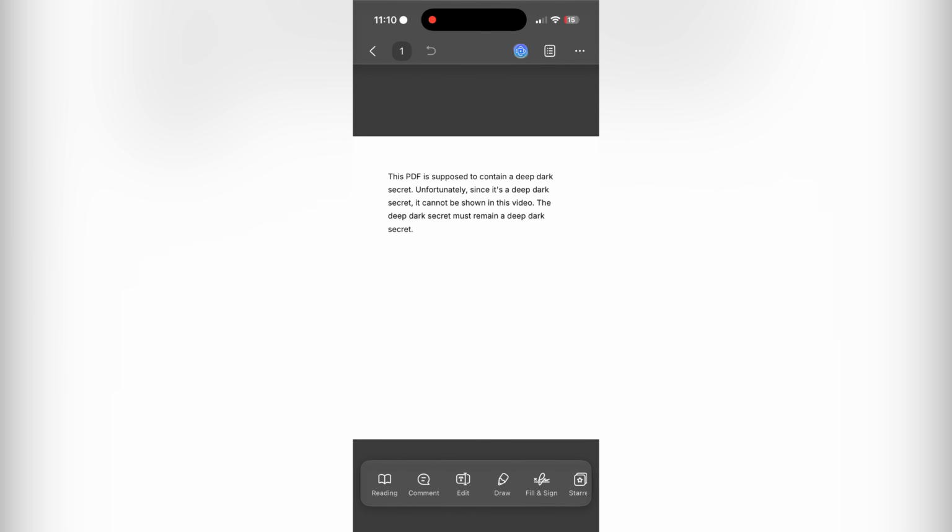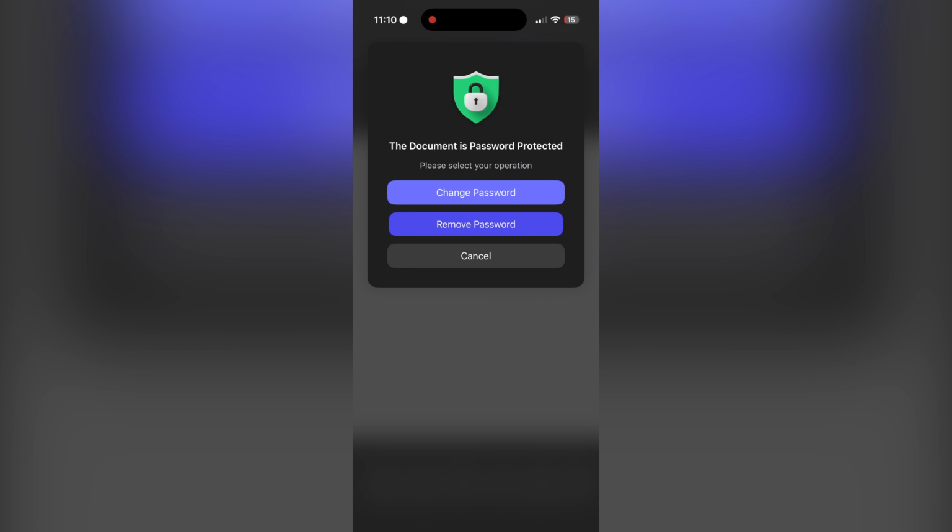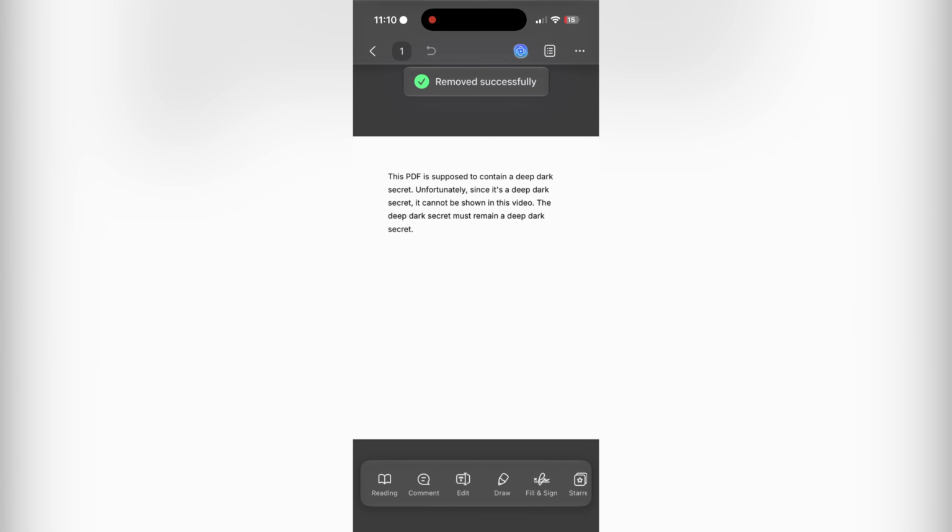The UPDF mobile app also lets you remove open and permissions passwords. In the opened PDF, tap on the three dots icon in the top right corner and choose the Password option. After that, tap the Remove Password option and confirm the removal with Yes. Then, simply save the unlocked PDF.